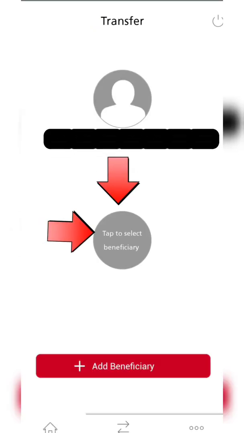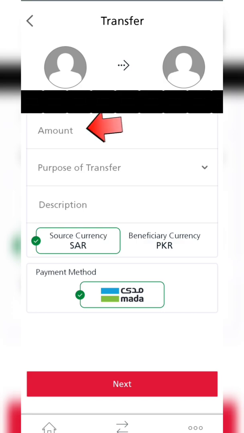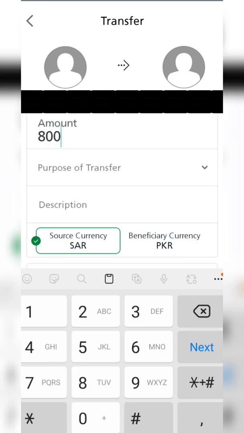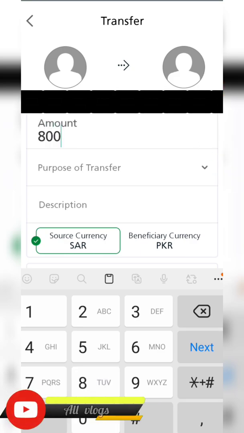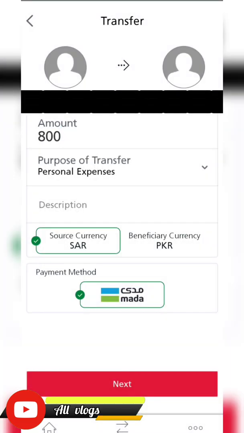Now click at the top to select the beneficiary. Here select one name, the name of the person you want to send money to. Add the amount, how much you want to send. Click this one. Select here personal expenses. And now click on Next.